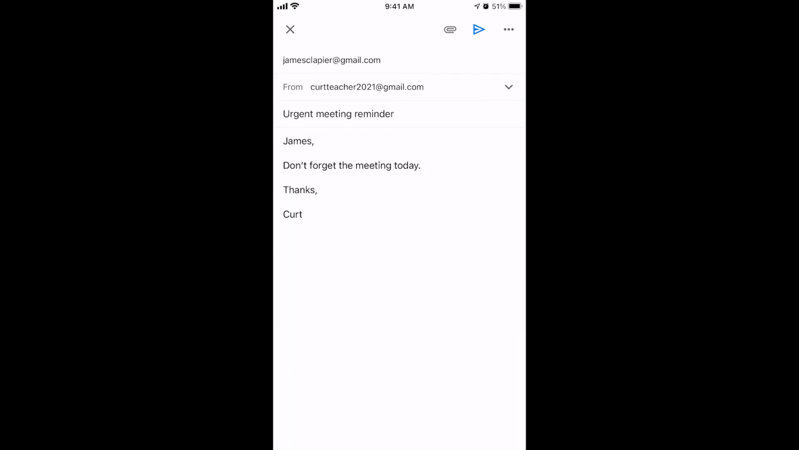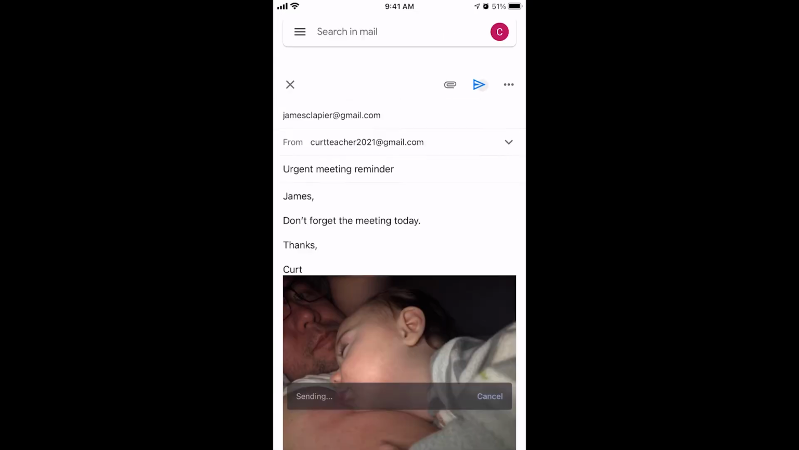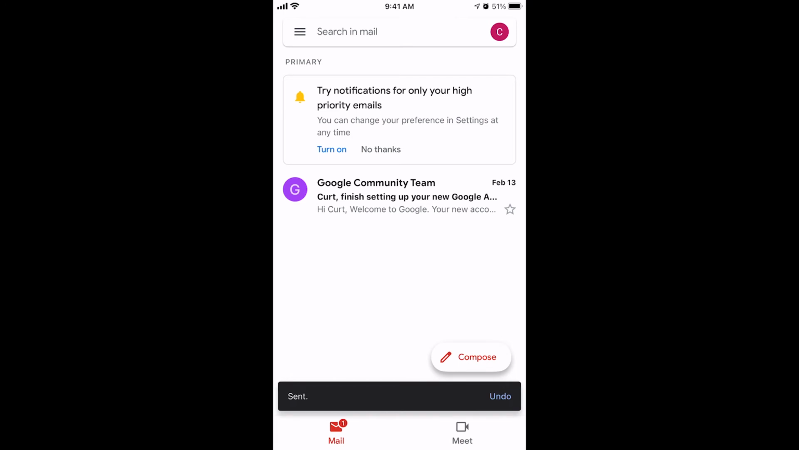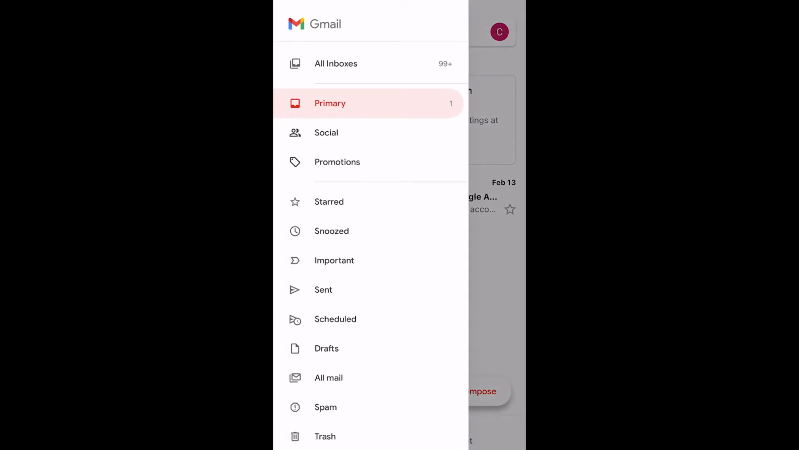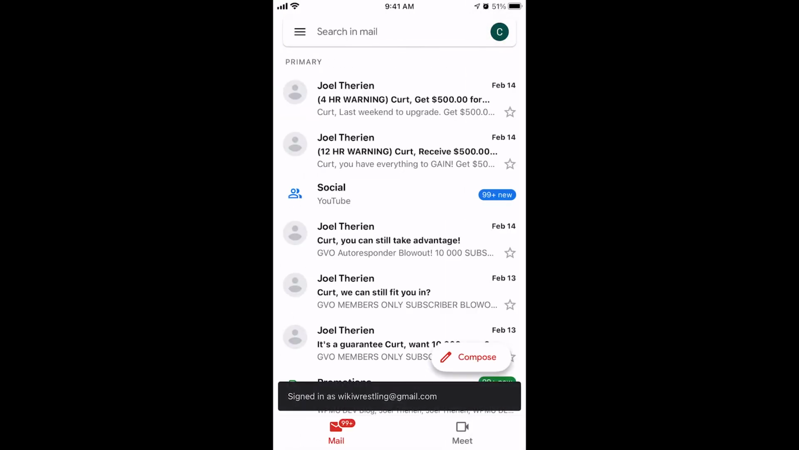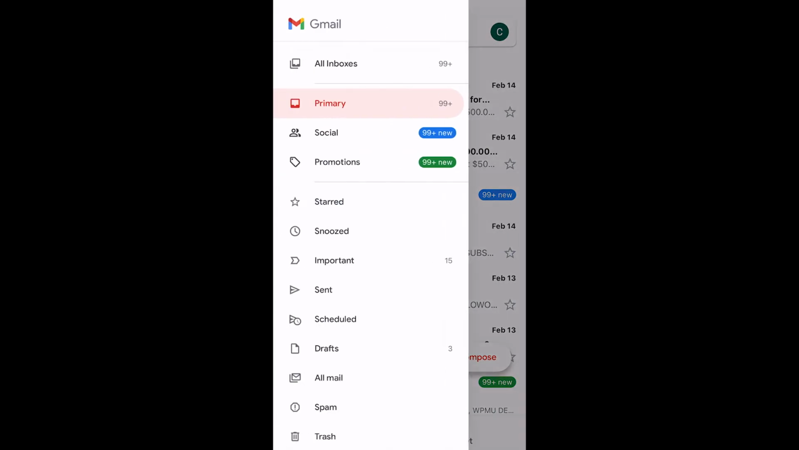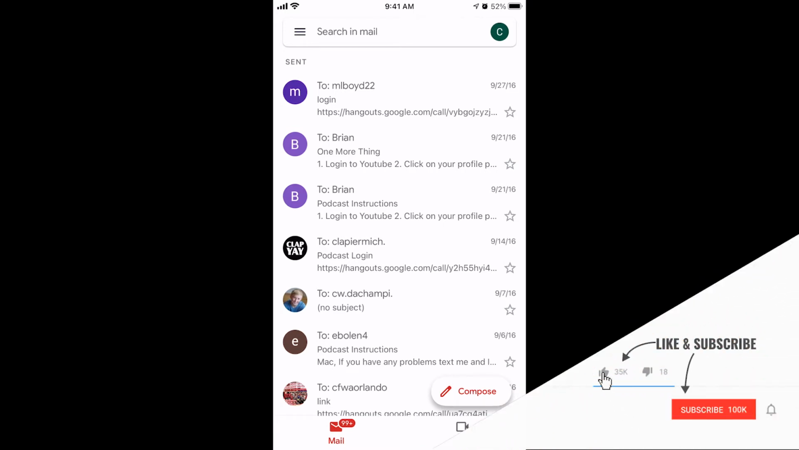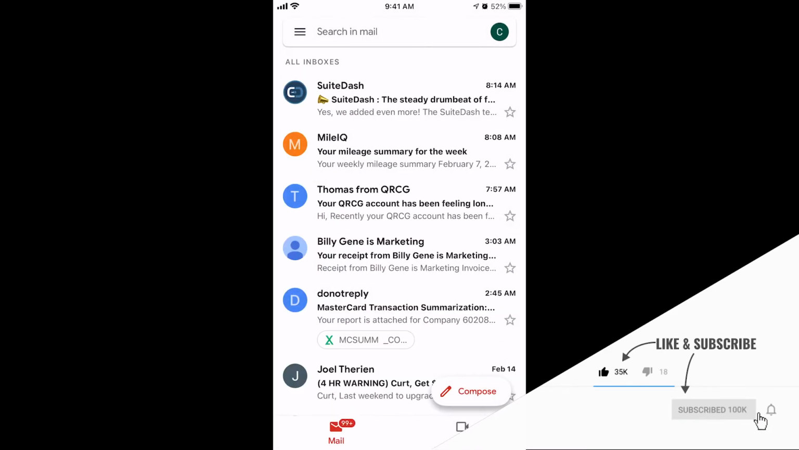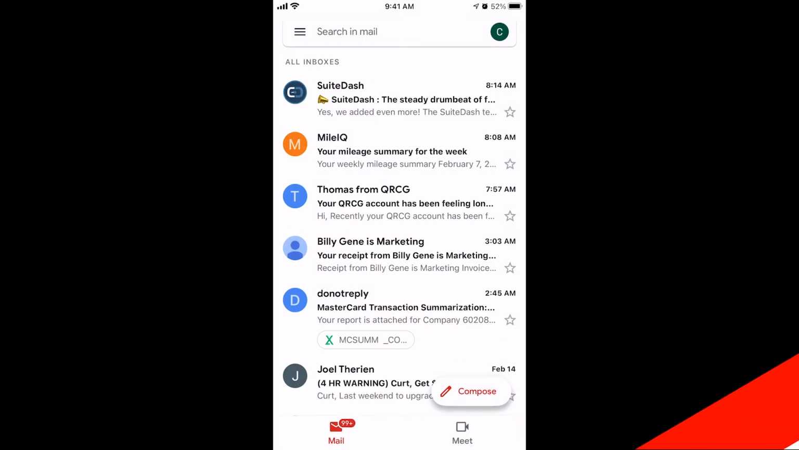Okay, so let's attach a photo just for practice, and let's click send. And that's really all there is to it. I just sent my email from my phone. Okay, you can check your inboxes here to make sure it's sent. Top left, click the hamburger and go down and find the sent airplane, and you'll see that I've sent a bunch of emails. Okay, so that's it. That is how you send emails using your iPhone.